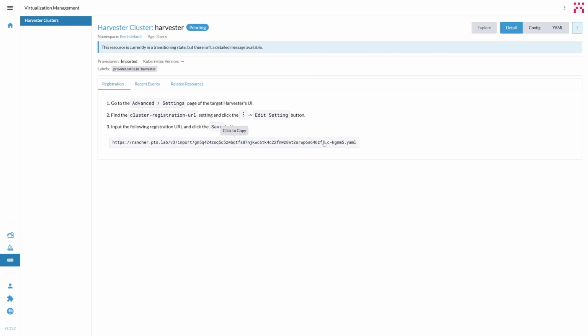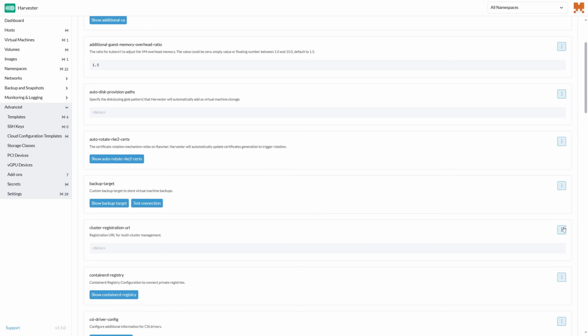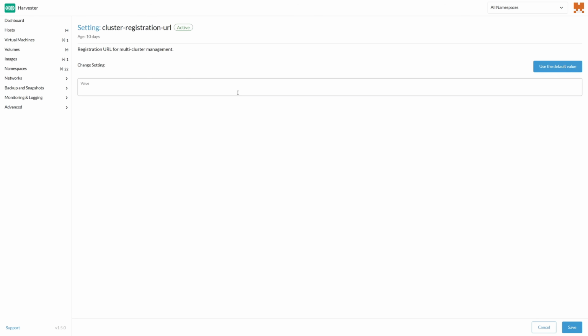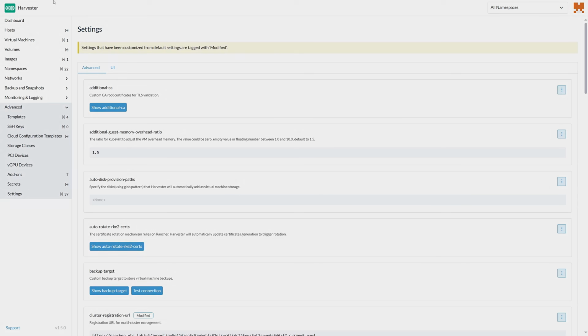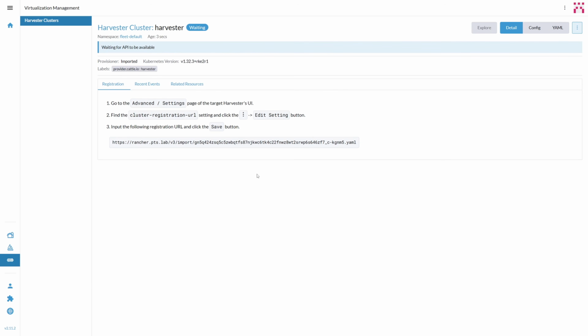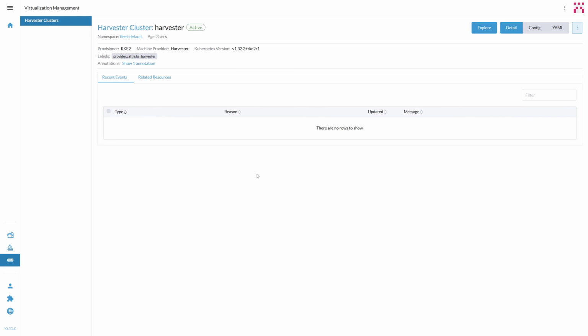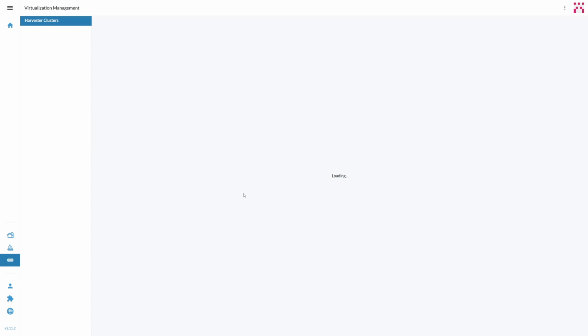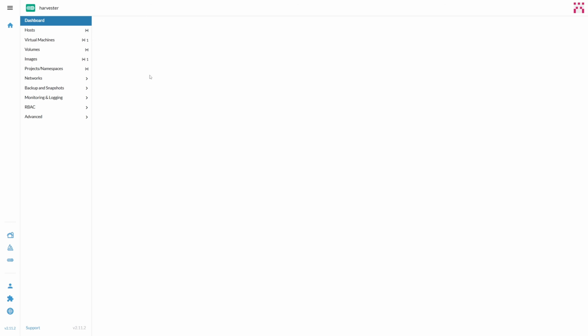Grab this URL, then head back over in Harvester and go to Settings on the Advanced menu. Find Cluster Registration URL and paste in the one Rancher gave us. That'll just take a moment. If we pop back over to Rancher and wait, we'll see this change to active once Harvester comes under management. Now our Harvester cluster is available under the Virtualization menu with Rancher and we can manage it all from here.